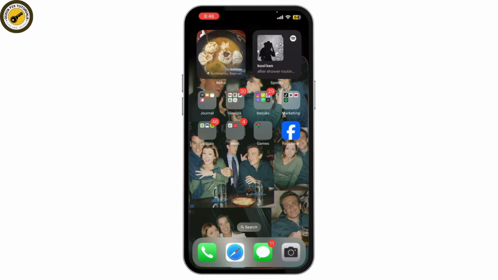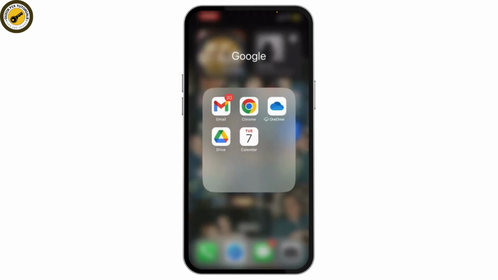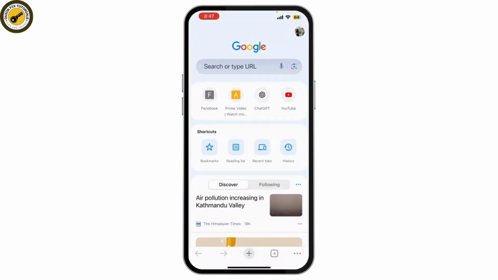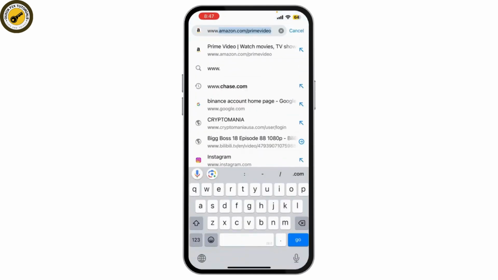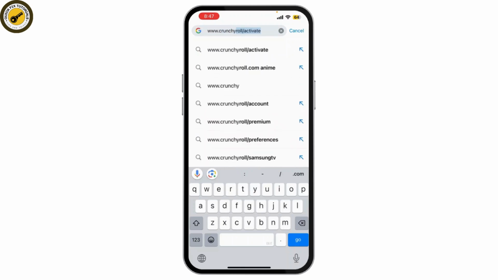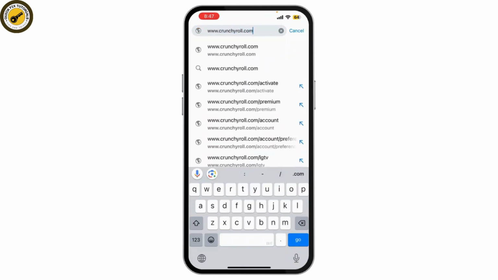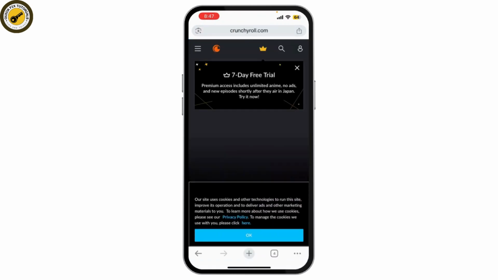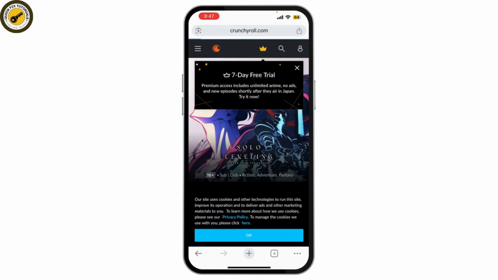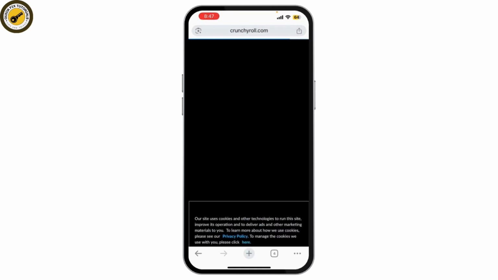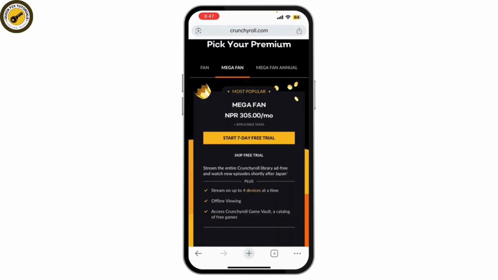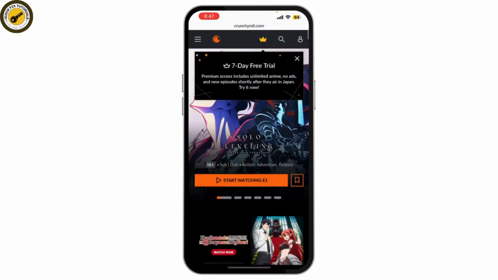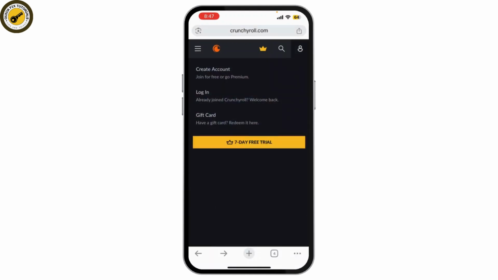First, go ahead and open the Crunchyroll app, or you can simply go to www.crunchyroll.com. For this tutorial, I'm going to be using the website. Now here at the top you can see the sign in button. Simply tap on it. Here, as you can see, simply click on login.